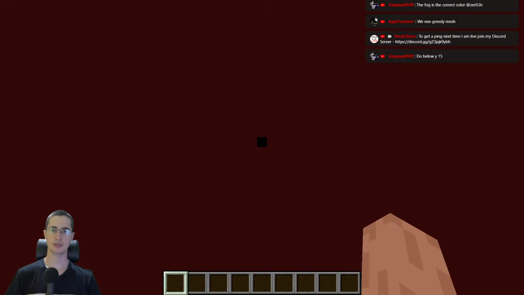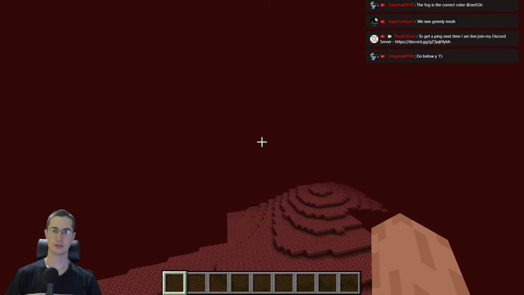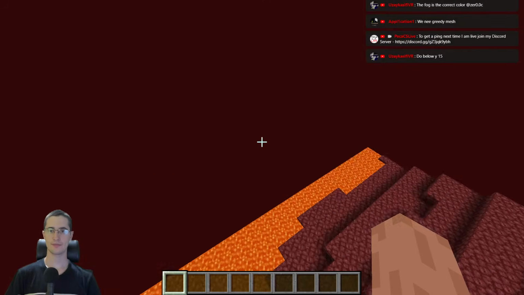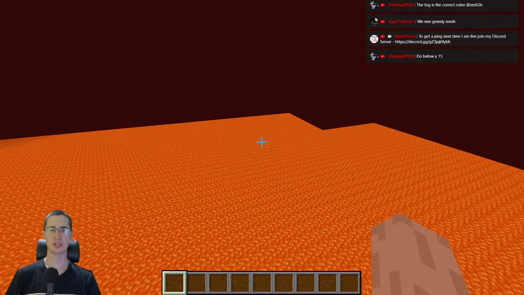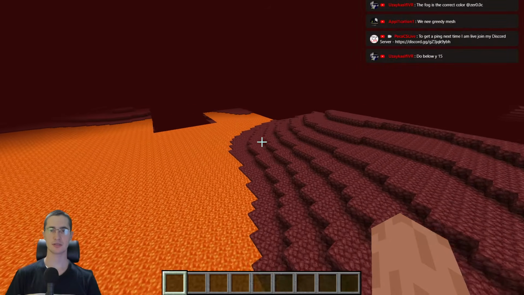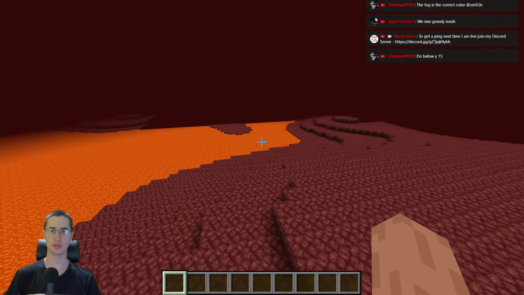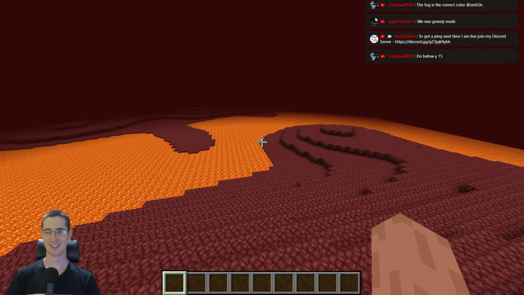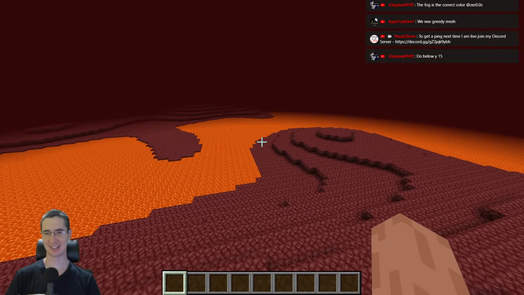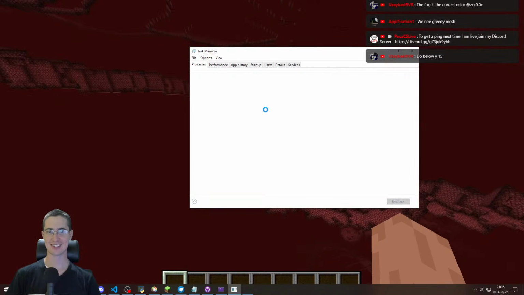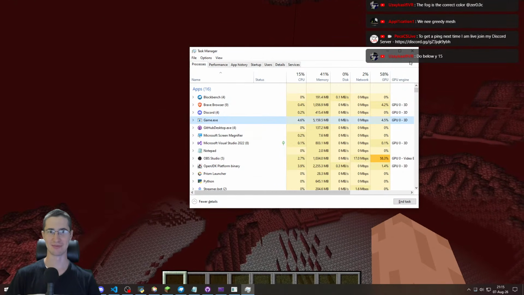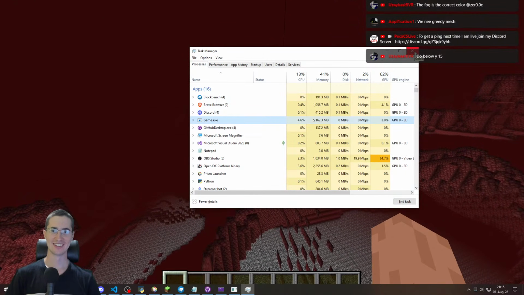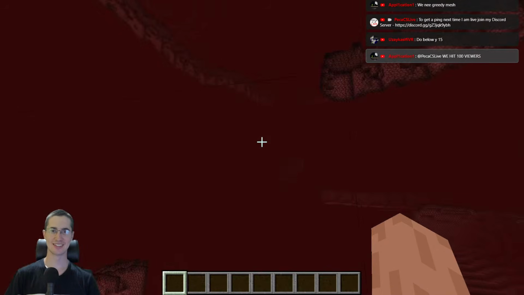How is it? Kind of, but oh, is it because it has block state? The reason why it's so slow. Should I look at the RAM usage? I'm afraid of looking at the RAM. 5 gigabytes of RAM. 5 gigabytes.